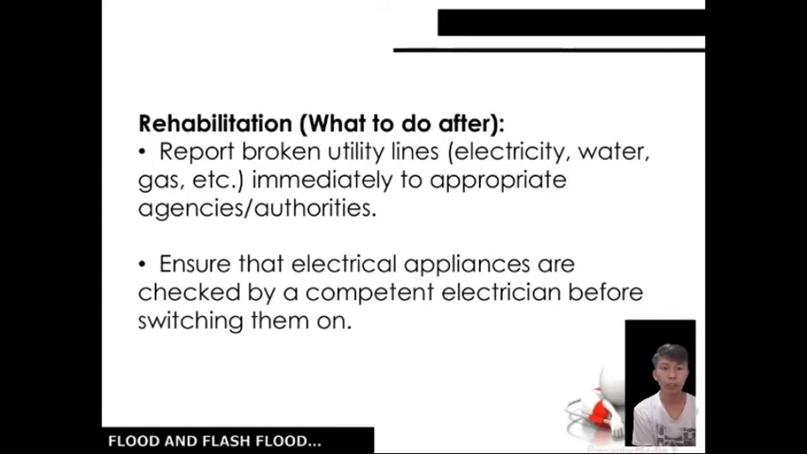Report immediately to the appropriate agencies and authorities. Especially if you have contact with electricity or something you need to fix, report it, because if it comes into contact with water it will malfunction, so it's dangerous.